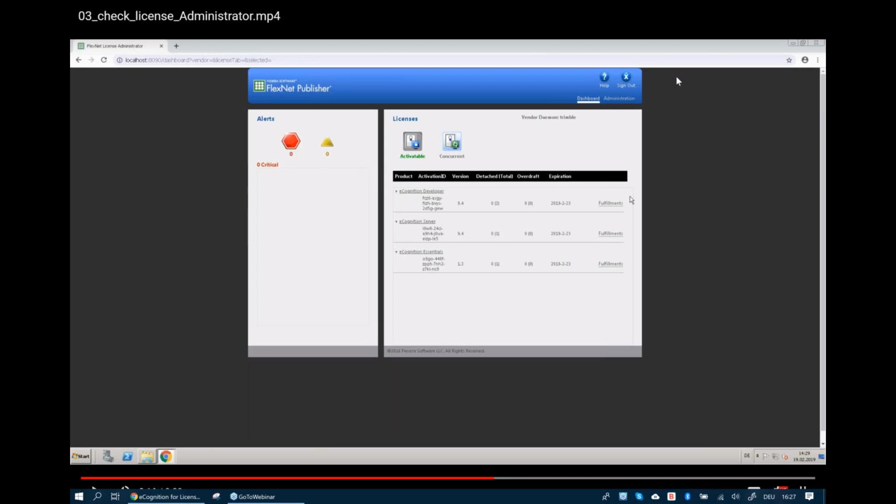So no questions. One question I've seen in the past, Sebastian, is there a way to see if a product is in use via the dashboard? Correct. When you click here on the fulfillments link, you are able to see which client in your network has the license checked out. And so you can monitor a little bit who is using the license at the moment. Unfortunately, you cannot see it in this video, but this is an option.